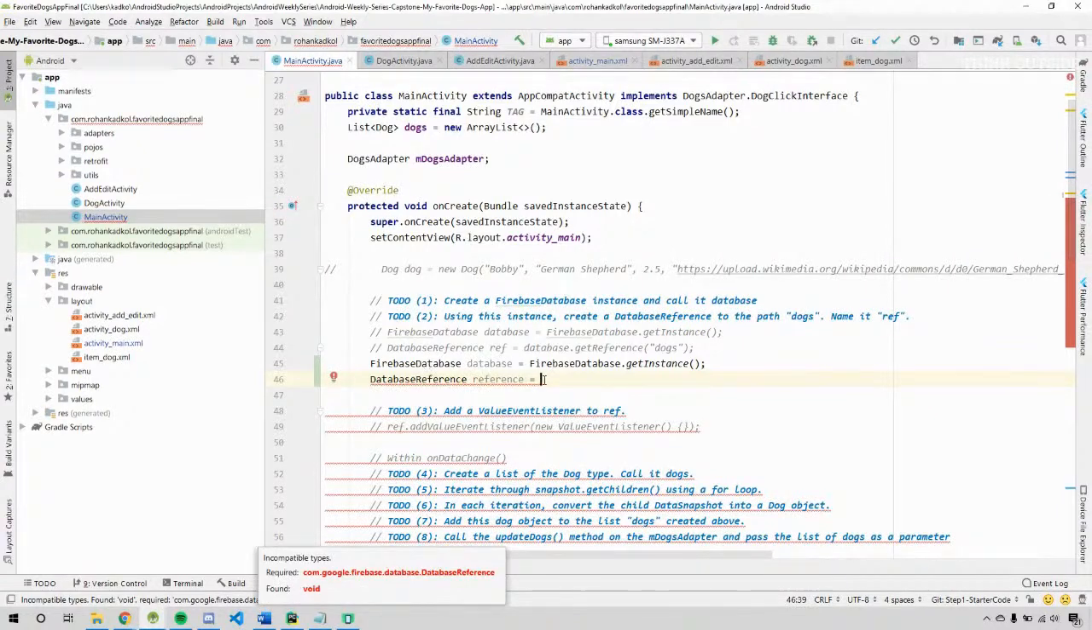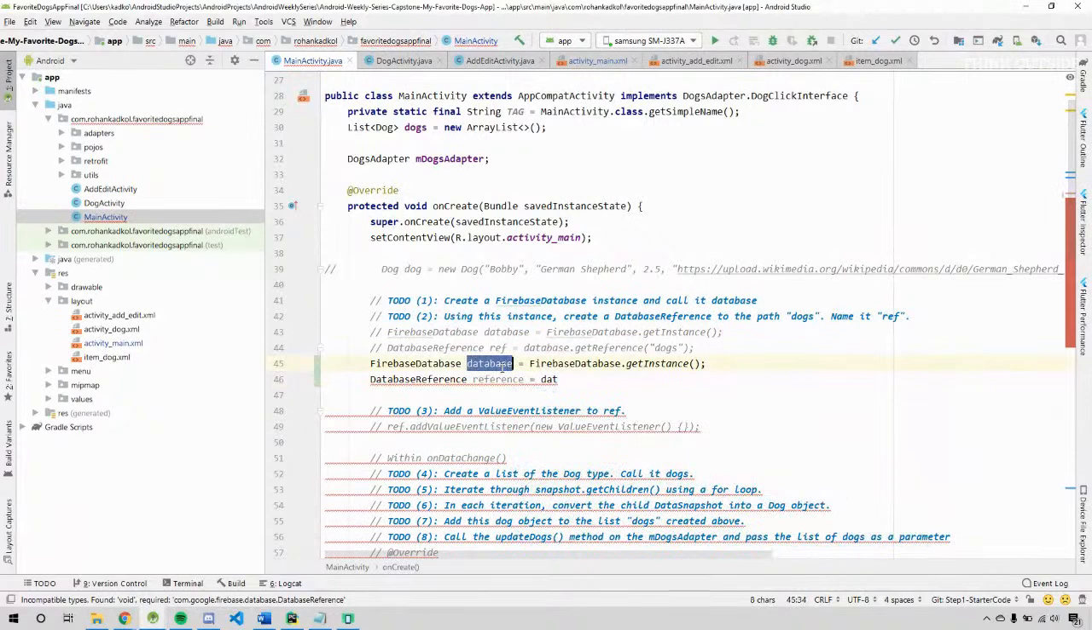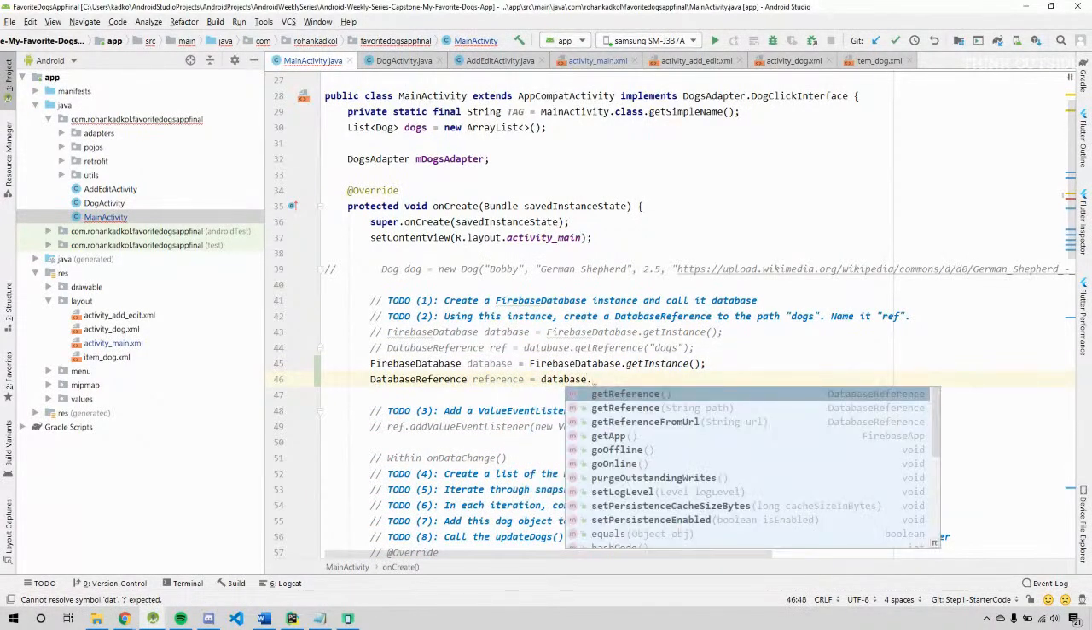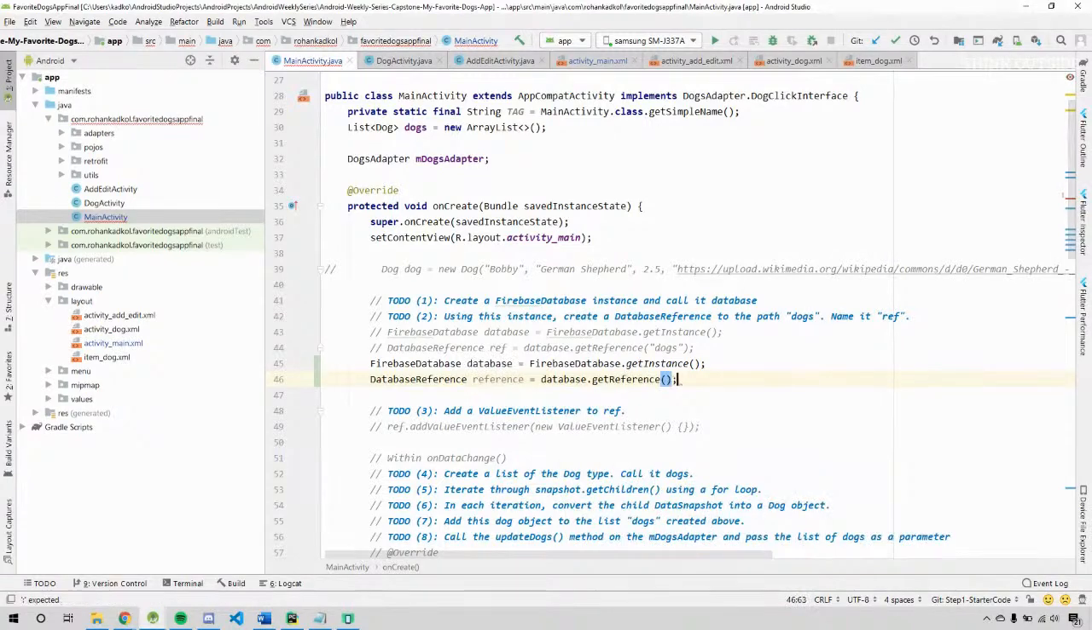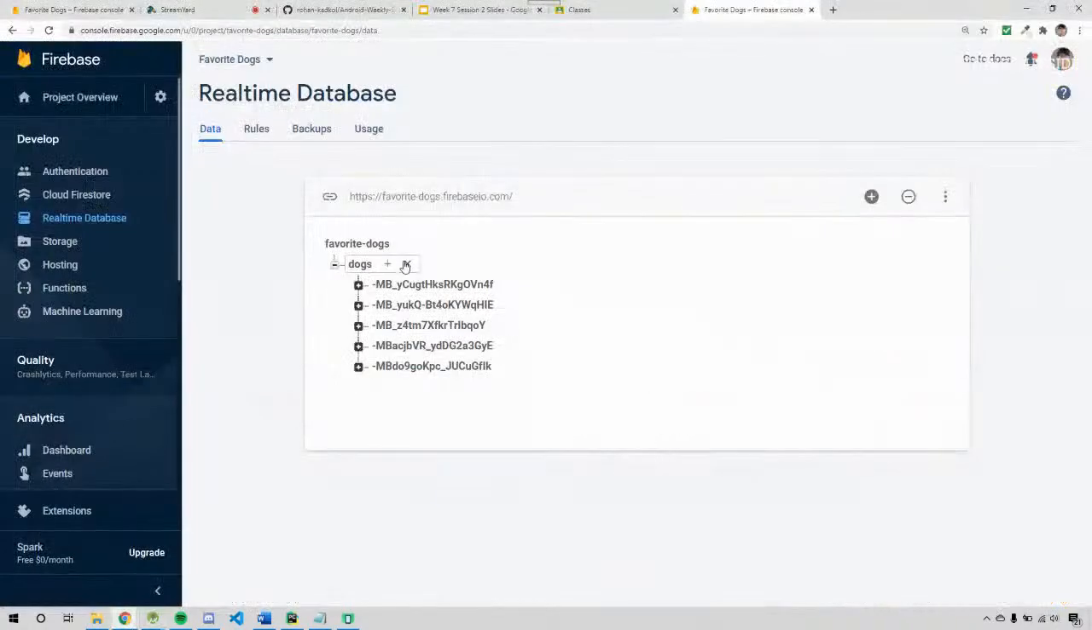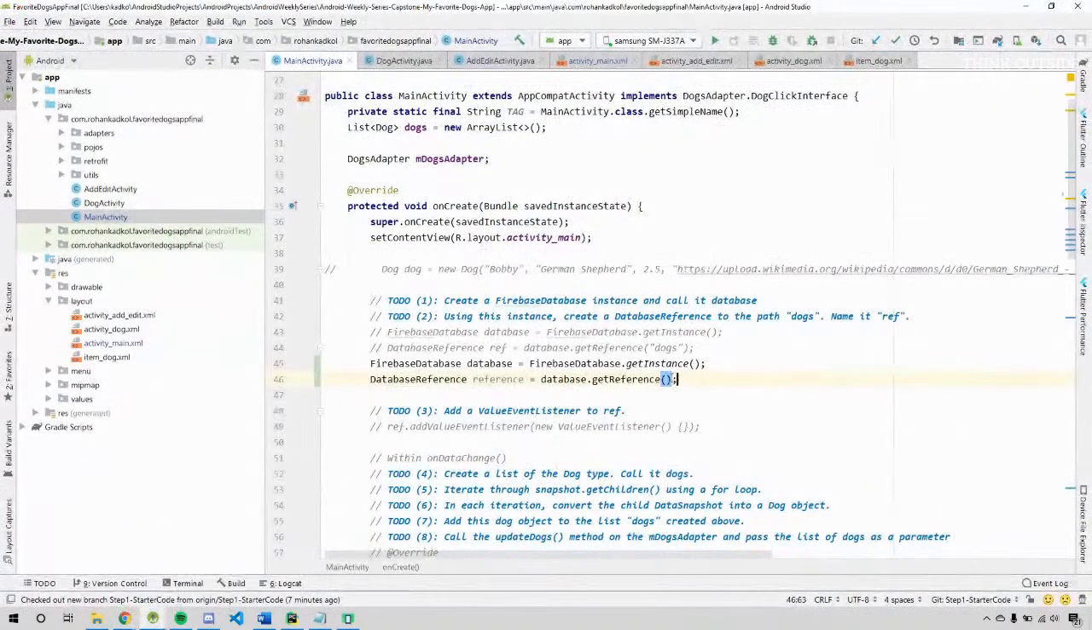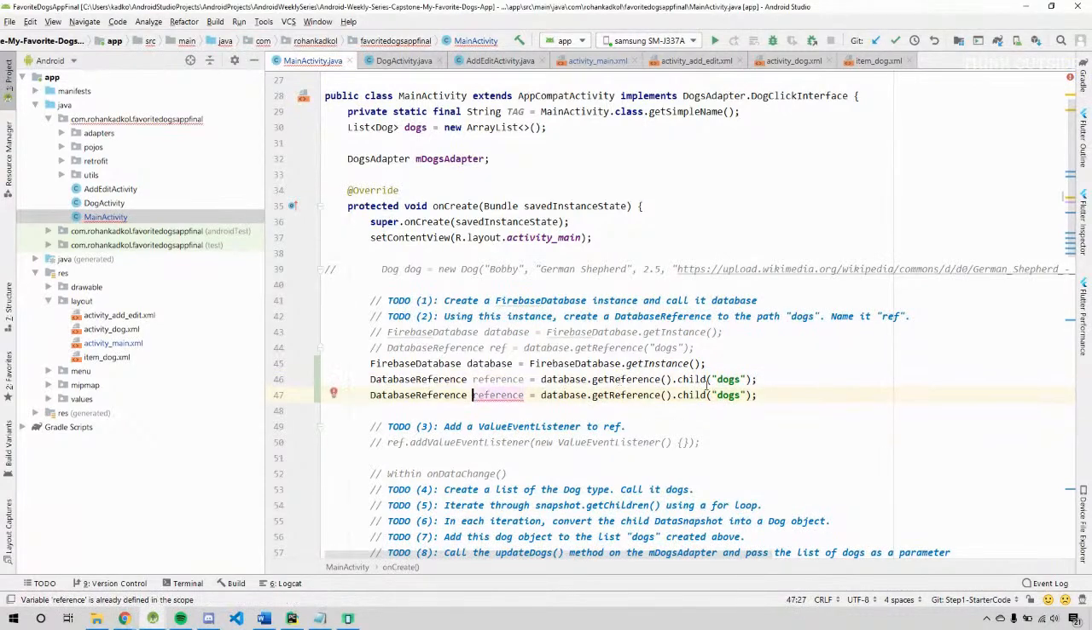Database reference is equal to, now using the database instance that we have, database dot get reference would actually point to the parent here, but we want to come one step down. So you can either do dot get reference dot child dogs, or to duplicate a line is Control D, a shortcut. We'll call this reference 1, or you can directly write it here itself, dogs. Your choice. So basically we want to go from root to this level, dogs level.